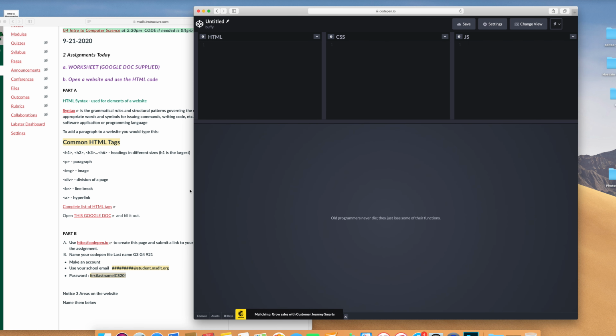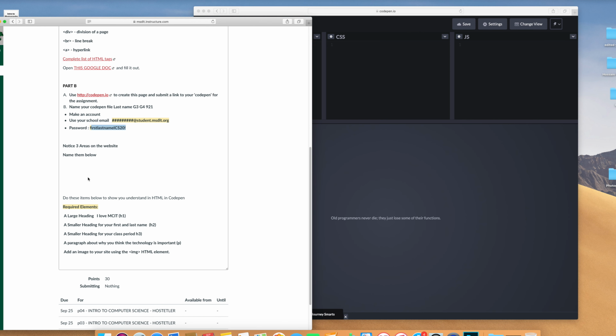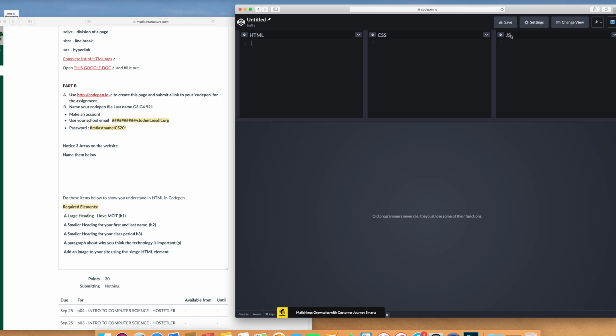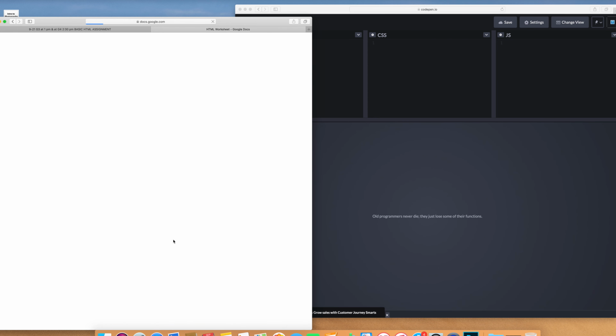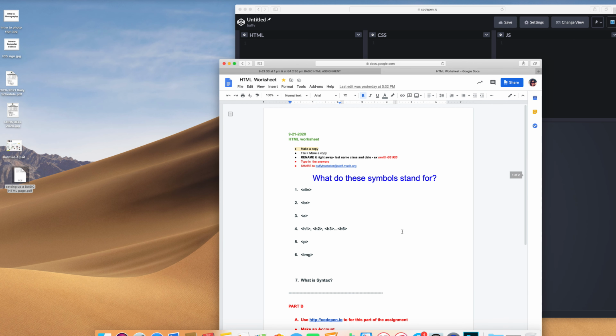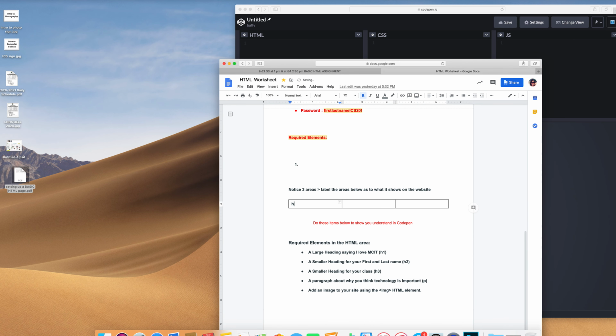Okay, so it says notice the 3 areas. Name them below. So what is this called? What is this? And what is this? And maybe on that Google Doc, I have that. I bet I do. So maybe you don't turn it in yet, but then you're going to type in, what is it? Well, I just told you, this is HTML. This is what we're going to learn. This is CSS, and this is JS, which is JavaScript. Okay? Please type those in.